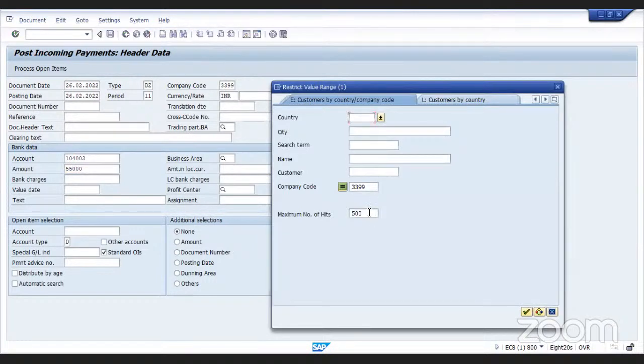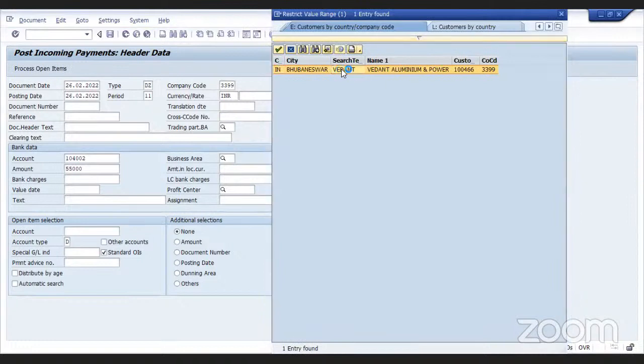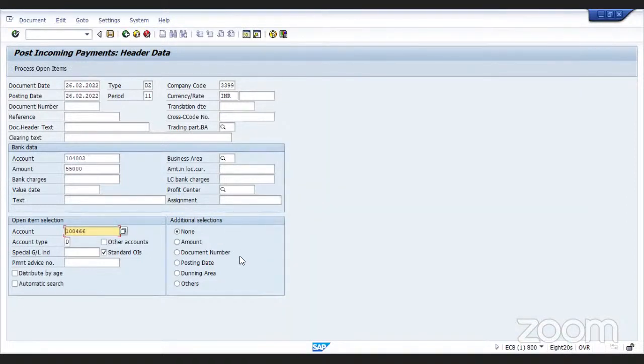But in real time there are more than 500 accounts. Please note it, you have to remove it, otherwise you will not get a clear picture. Other accounts will not be hidden, then you cannot select your required account. That is why I'm making you habituated, so you should know this thing. Normally in training sessions, most things are not taught properly. SAP is like that. Everybody will not disclose the important things which are required from the real time point of view.